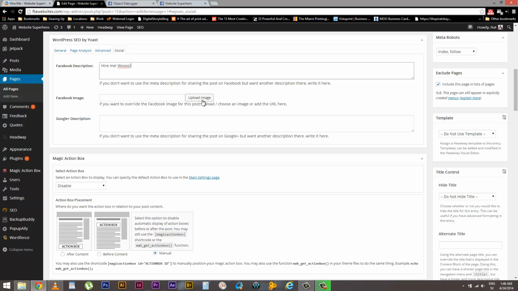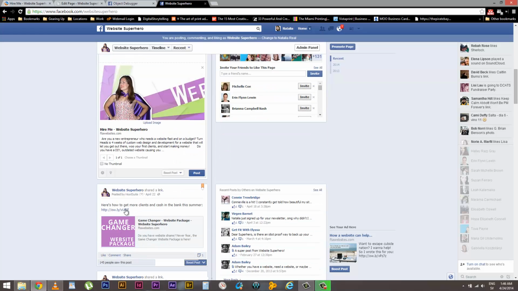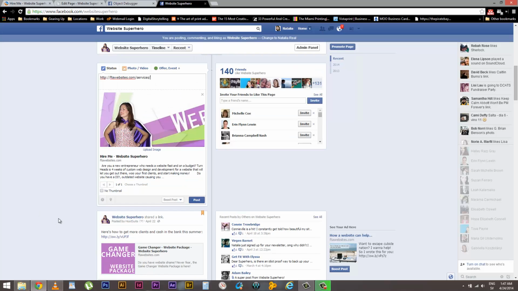Here's the thing. Facebook needs a photo measuring at least 200 pixels by 200 pixels. I have an example already for my Game Changer website package, so I'm going to upload an image like this for this example. When you have one that's 200 by 200, it's going to show up small as a square next to the description. When you have a bigger one, it's going to show up like this, like a rectangle on top of the description.